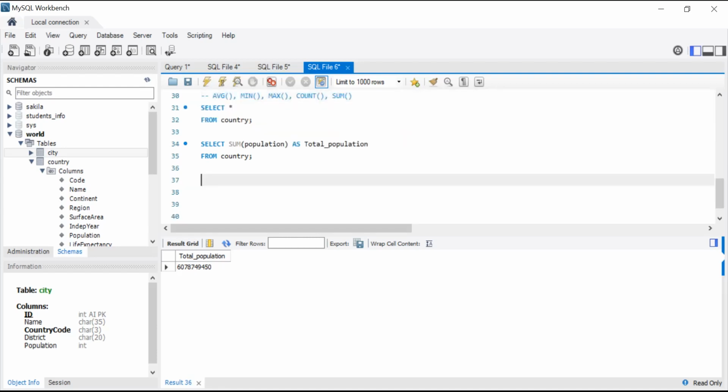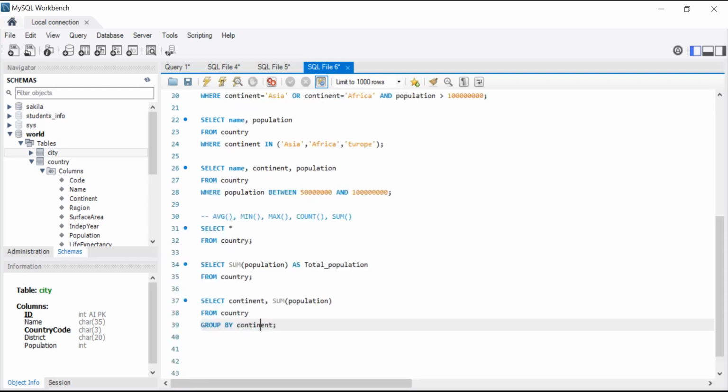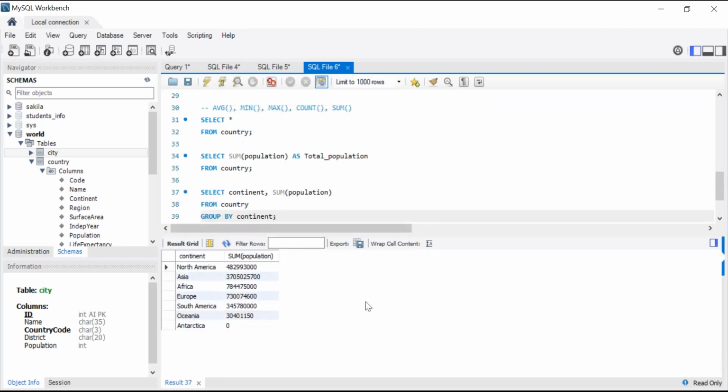Now we'll talk about the group by. So group by is used to define groups that have the same values. For example, we can define the total population in a given continent. We can write select continent, sum of the population, from our table, and we are going to group that, so group by continent. As you can see here, we will have the different populations in each continent. For example, North America, Asia, Africa, Europe, South America, etc.